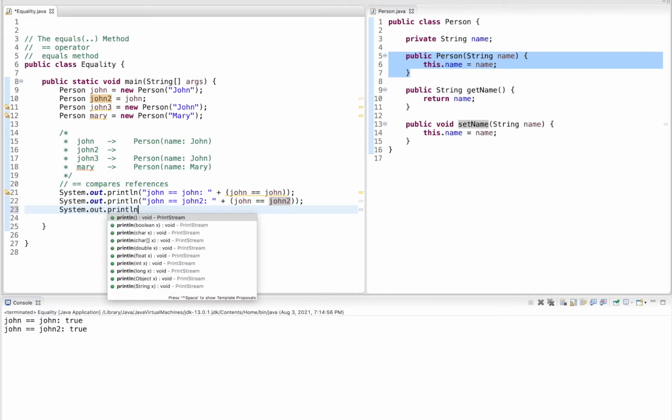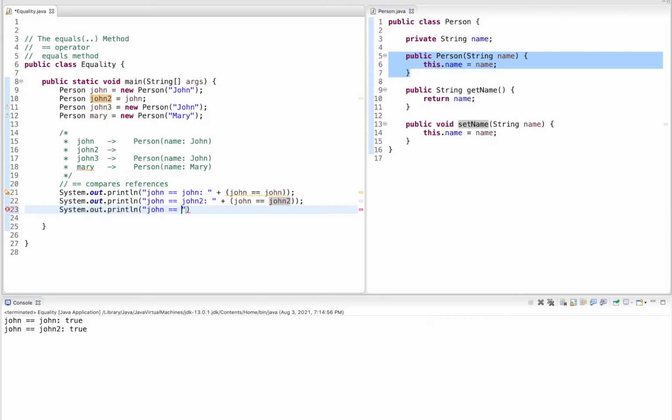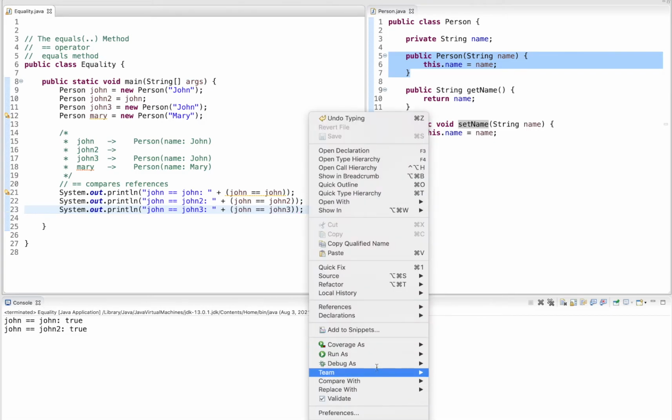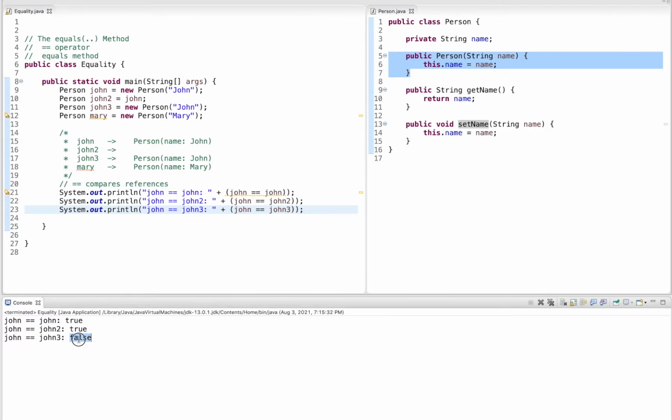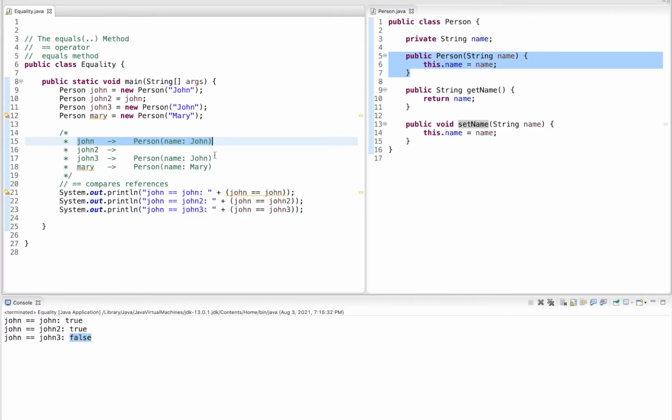Next, print line John equal John3, and I do the comparison to John3. I run this, and now this will output false because John references one object, John3 references another object, so the reference is different. And so when we compare it, it results in false.